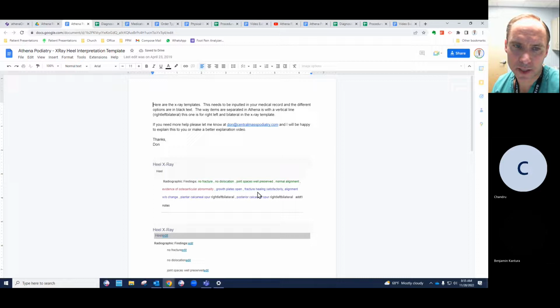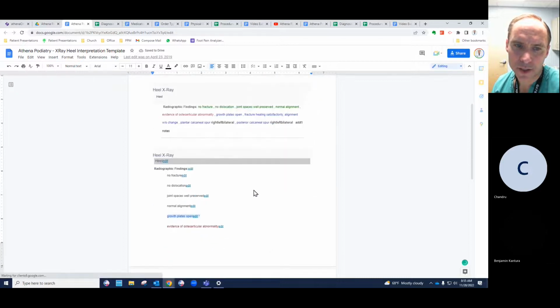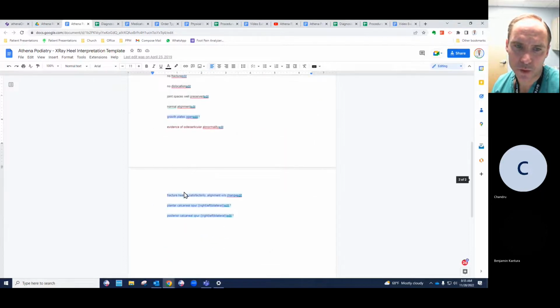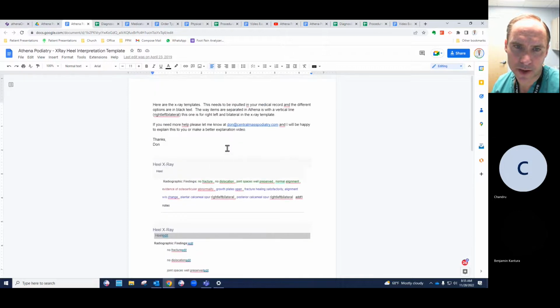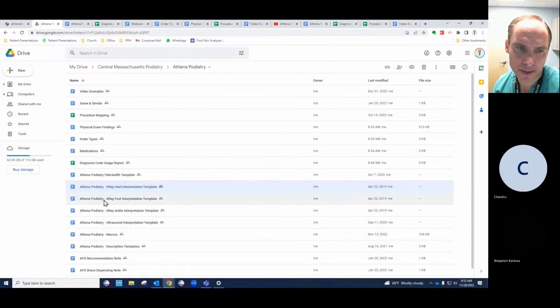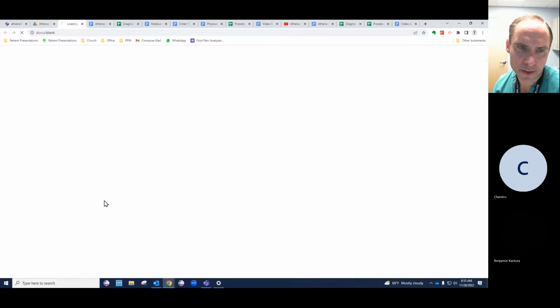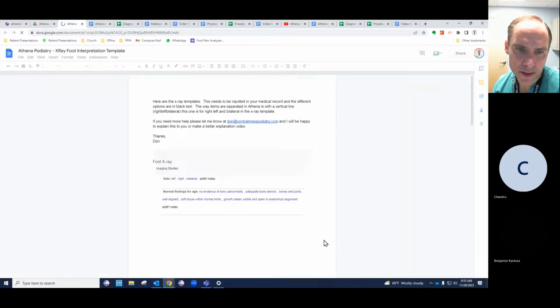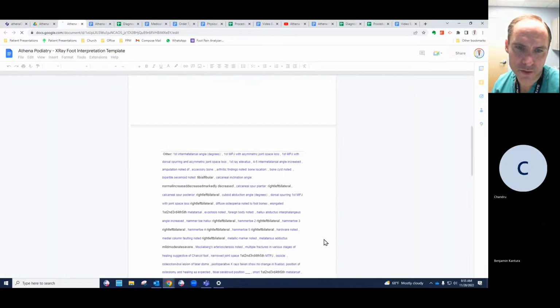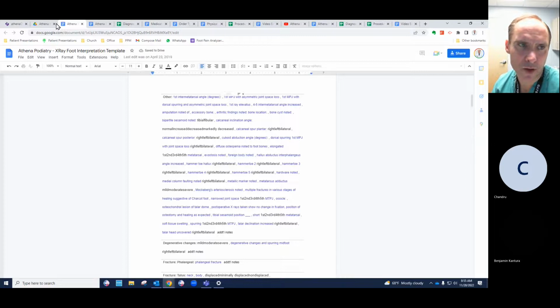Here are the X-ray templates, and basically what happens is you're just going to have to pick what's normal or abnormal. So you just pick those things in there, okay? And I'll show you how to do that. That's ankle, or that's heel. Here's the foot X-ray, my template, and it's going to be easier for me to show you what the options are when we go into that a little bit later.